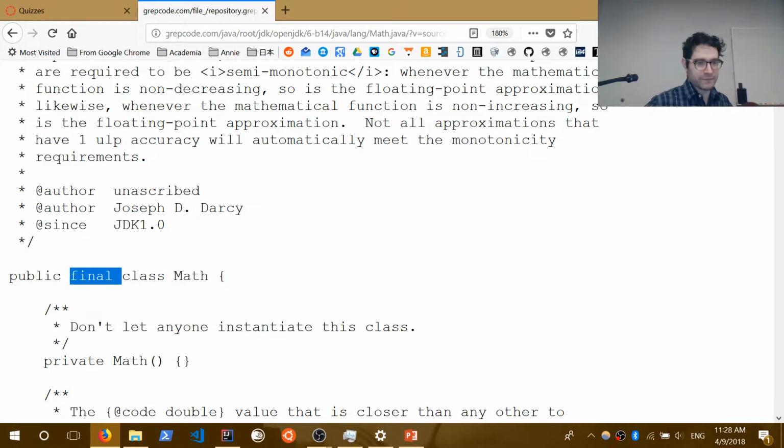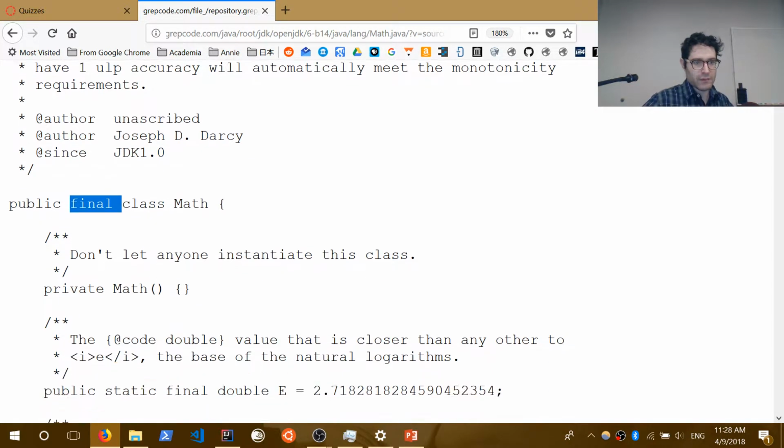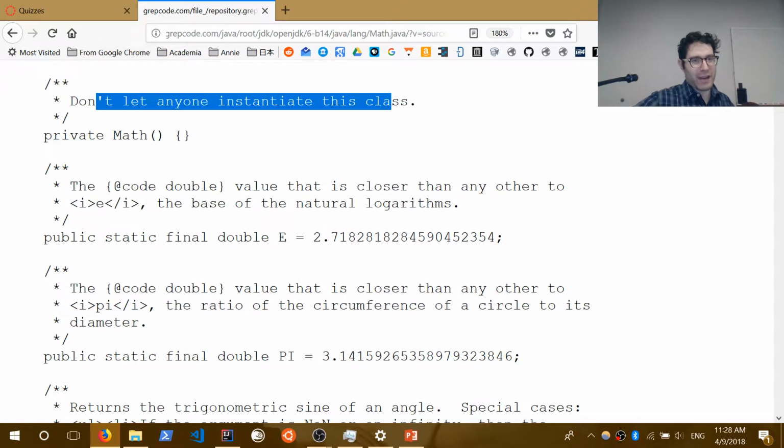How would you do that? Don't let anyone create a Math object. Don't let anyone instantiate this class, right? You don't want anybody to make a Math object. It doesn't make sense to make a Math object. The Math class is just a bunch of static methods and a bunch of variables we need.